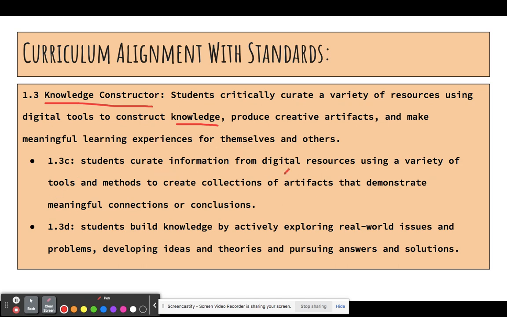So, students create information from digital resources using a variety of tools and methods to create collections of artifacts that demonstrate meaningful connections or conclusions. And students build knowledge by actively exploring real world issues and problems, developing ideas and theories, and pursuing answers and solutions. So, for this one, when they're doing the Google form, they're doing real world issues, the ACT Aspire, and they're developing ideas and theories. And then when we give them that Google form, they're going to pursue those answers and solutions to those real world scenarios in a reading passage.